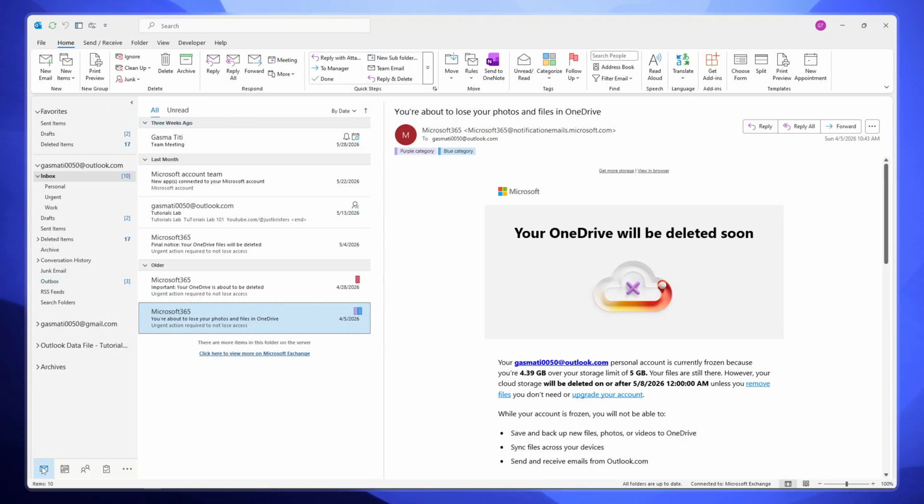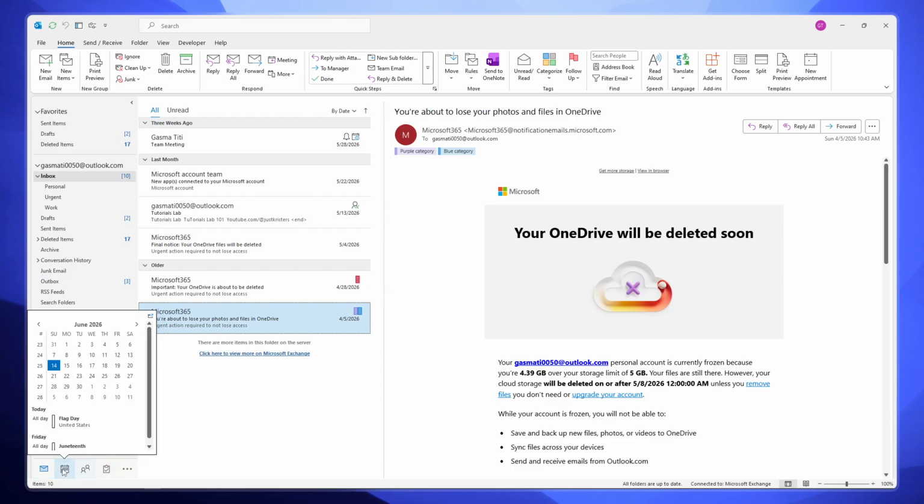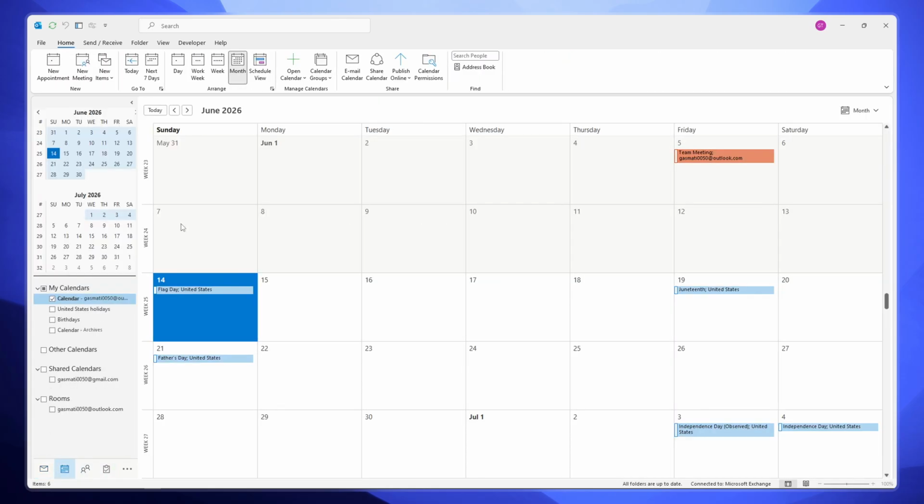You'll notice 4 different icons here. Look for the calendar icon and click on it. This will take you to your Outlook calendar view where you can manage all your meetings and appointments.